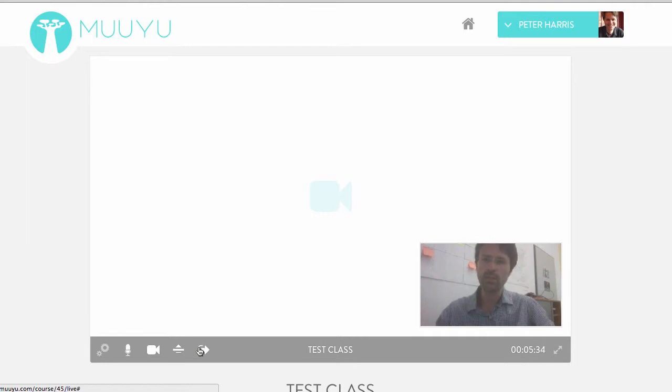Next, you can exit, leave the class, and then on the right side you're going to see a countdown clock, which is how much time is left in the class that you scheduled. The full screen button, you might get prompted to allow full screen, but that's real simple to use.